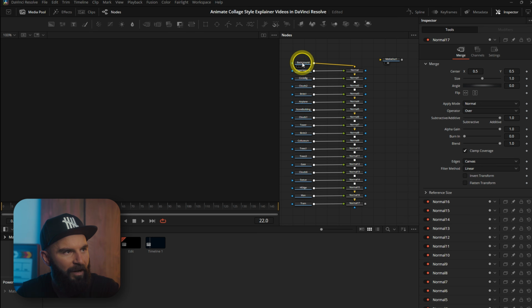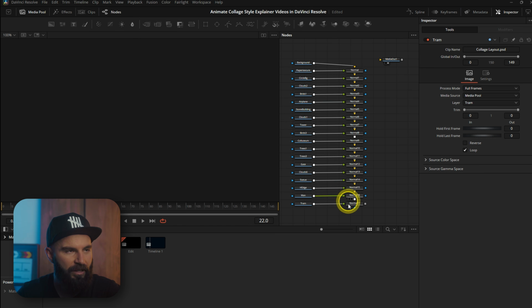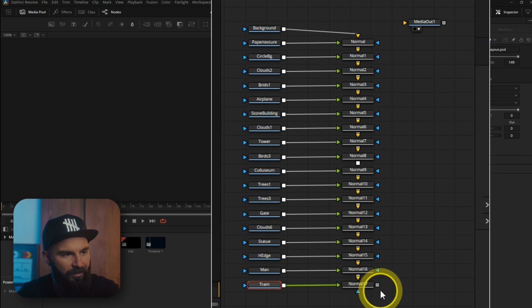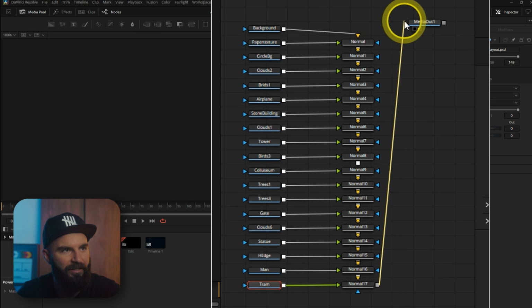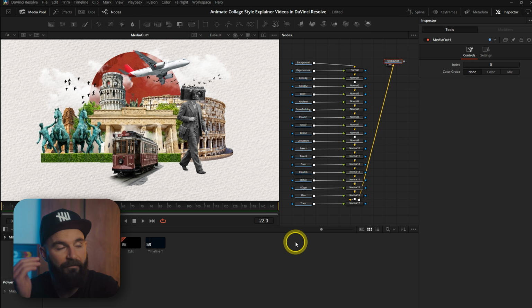So now we've got our background at the top. In Fusion, it's turned around, it's swapped around. Whatever's at the top of the list here now is at the bottom, and whatever's at the bottom is at the top. So the end of the node tree, normal 17, we're gonna drag this out and connect it to the media out. And our design is exactly as it is in Photoshop.